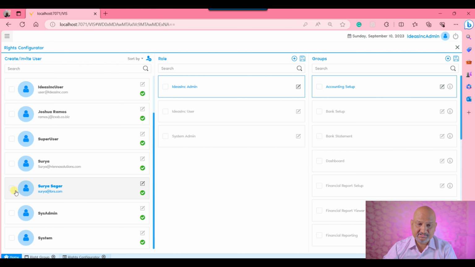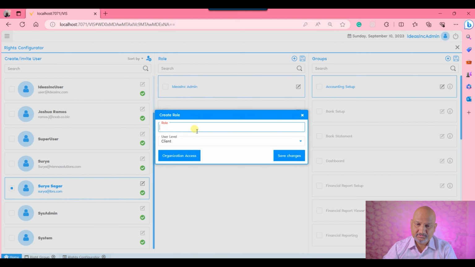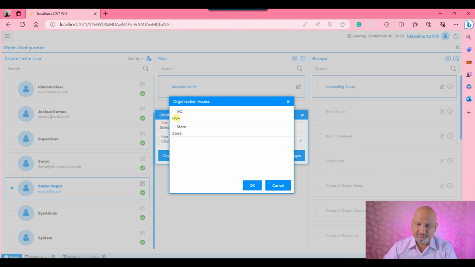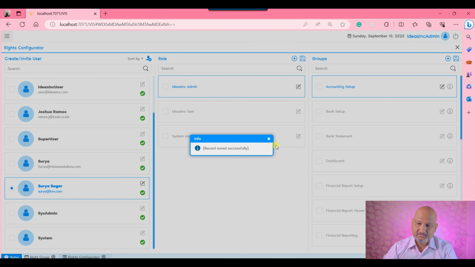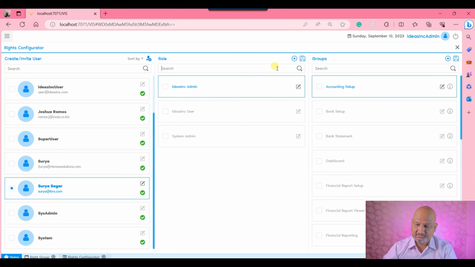Now, as the user is defined, I would select this. And if I want to define a new role, then I would say new role. So let's say sales executive role. The user level is going to be client plus organization. The organization access is to be provided for both the organizations, and I just want to save it. So my role is saved now.